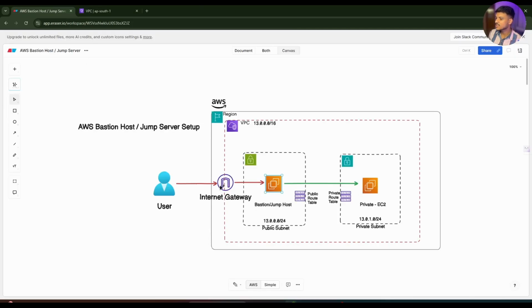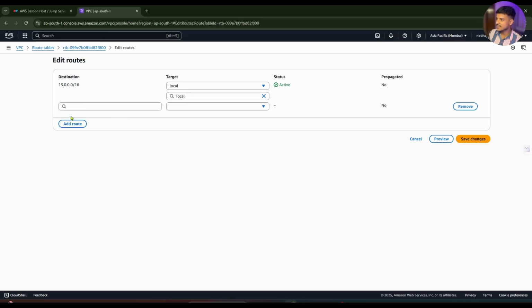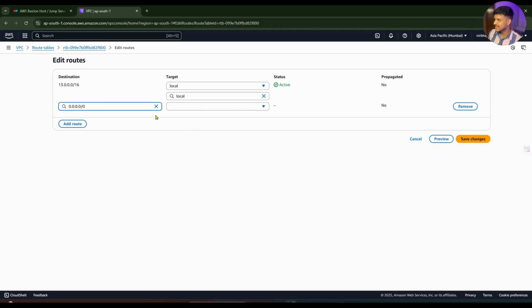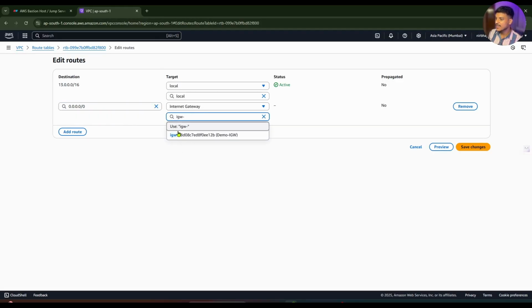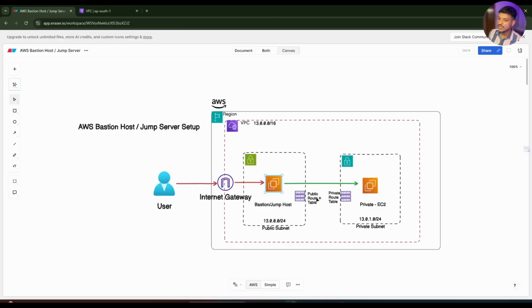Okay, towards what do we need to add? Towards the internet, so that our server will have internet access. So the destination is the internet, meaning 0.0.0.0/0 for any IPs. What will be the target? It will be the internet gateway that we created, that is demo IGW. So just select that and click on save changes. Now we have successfully added the route in the public route table towards the internet gateway.